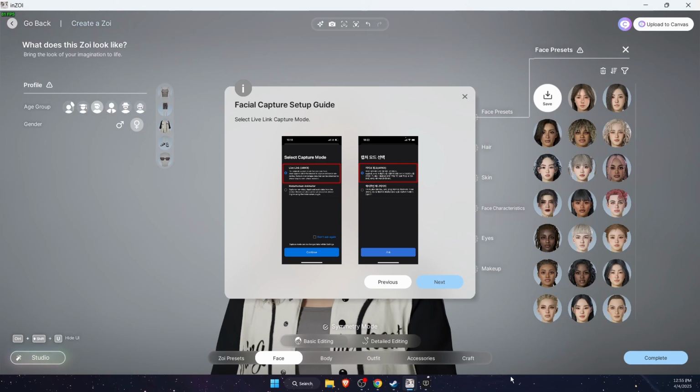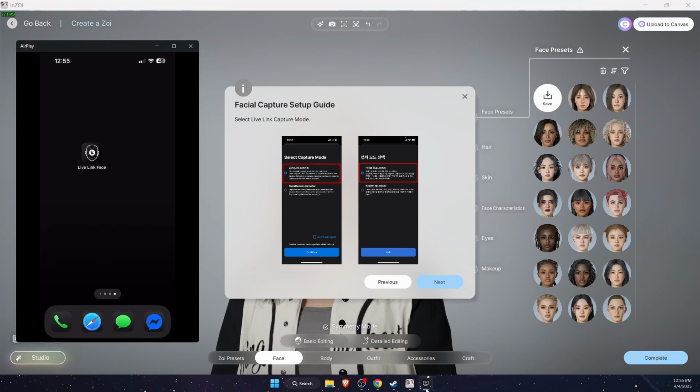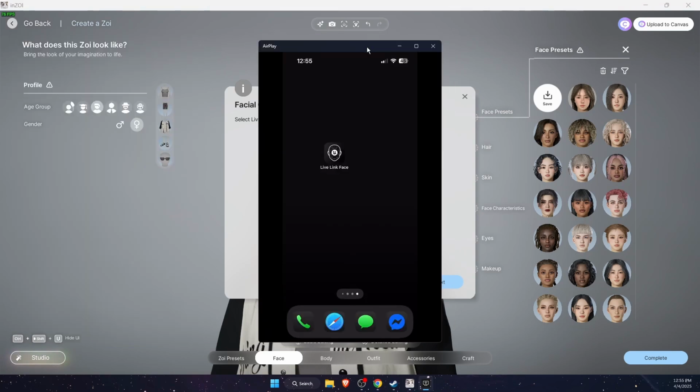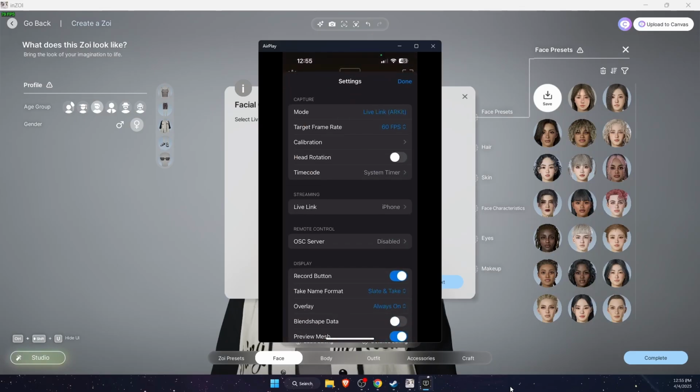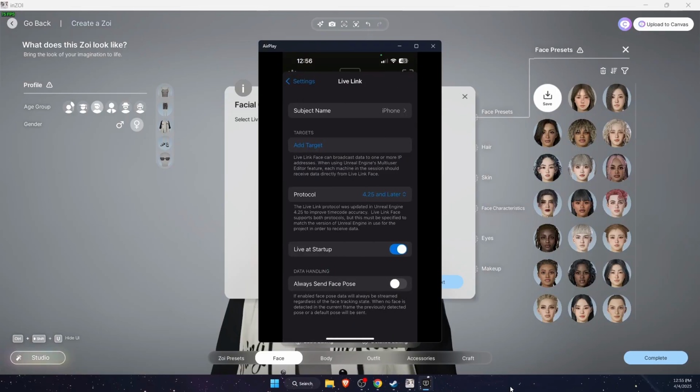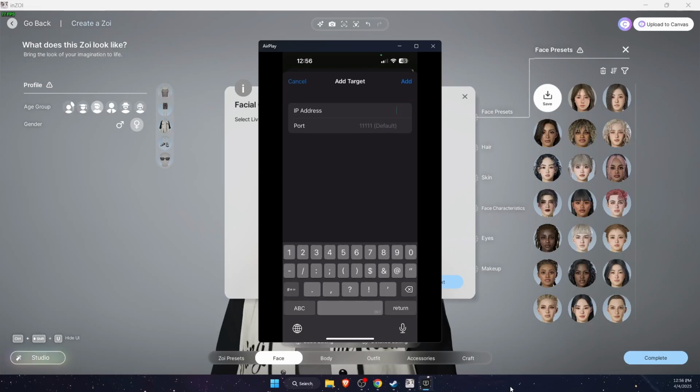After that, once you are there, you want to go ahead and go to the application now. Once you have opened it, you want to go ahead and press on the gear icon right there at the top. After that, click on streaming live link and add a target. After that, you will need your PC's IP address and basically enter it right there. Let me just do that.